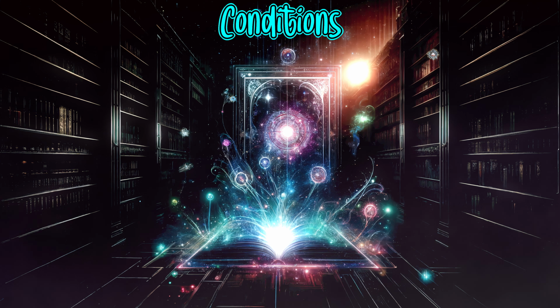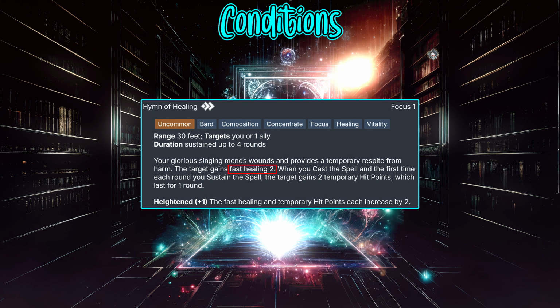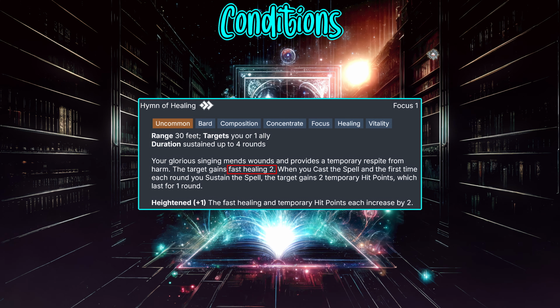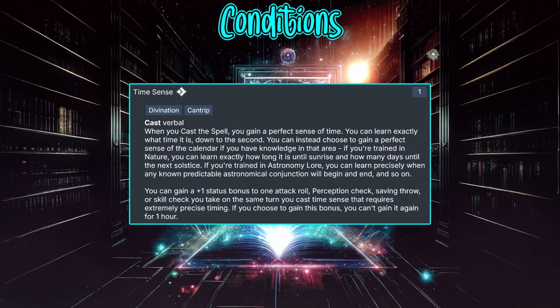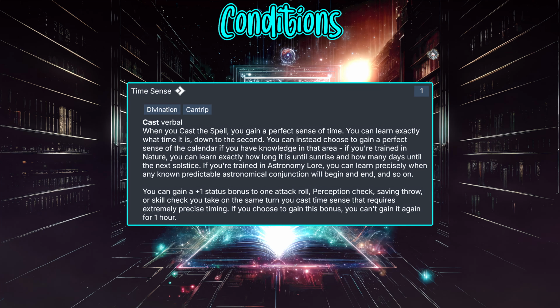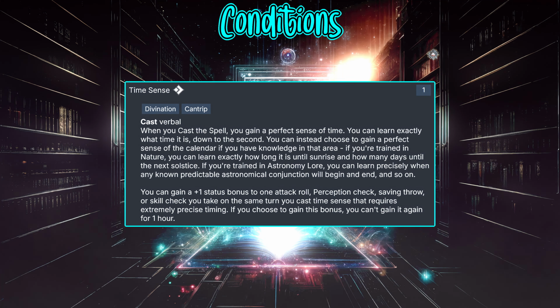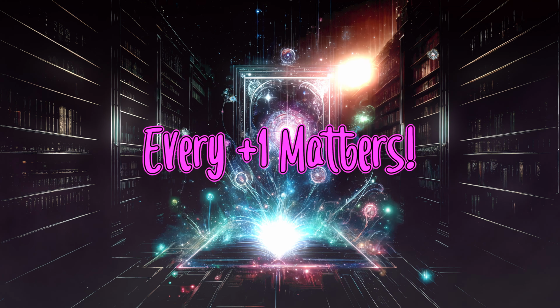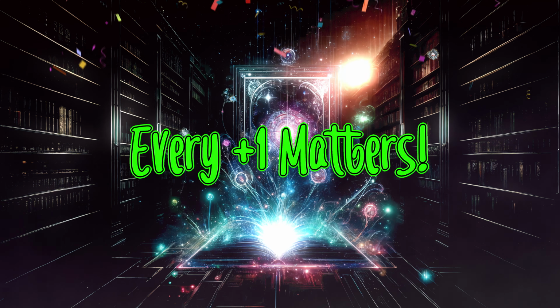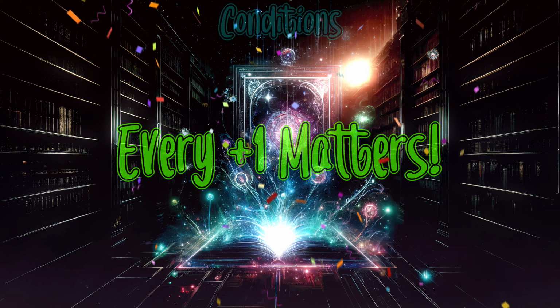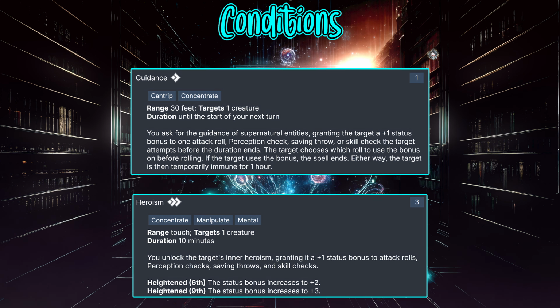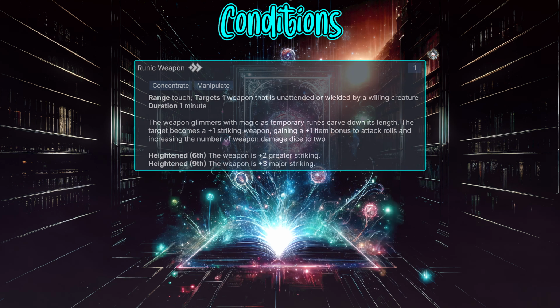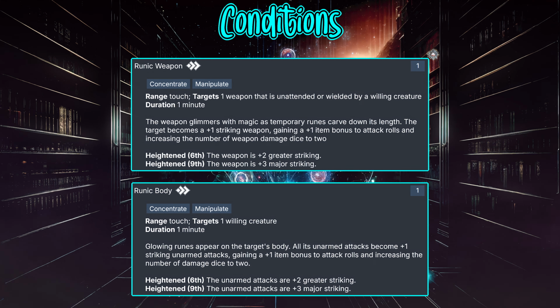As for my recommended buffs, Fast Healing, underrated, but healing over time can save lives, especially if someone is unconscious. +1 and beyond bonuses, anything that can increase your attack rolls or skill checks even by just +1 is fantastic in the system, because as we all know, every +1 matters. Guidance is amazing, so is Heroism for bardless parties, and Runic Weapon/Body, etc. can be really good too.